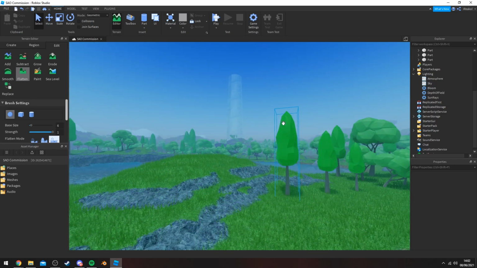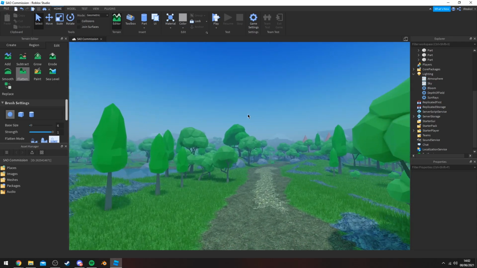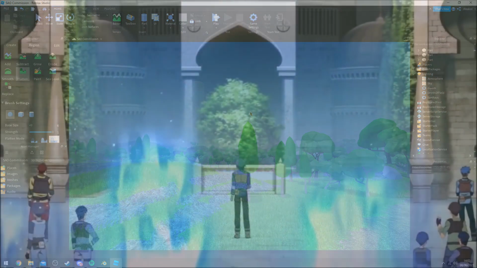For those of you who have never heard of SAO, I'm going to drop a clip just so you can get a vague idea of the inspiration I've been using for this map.